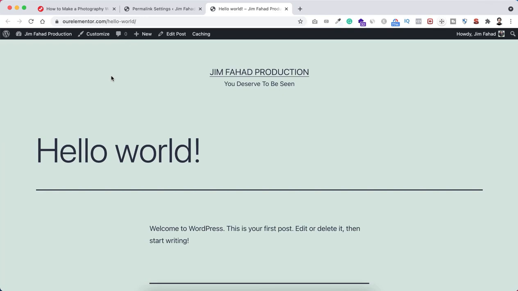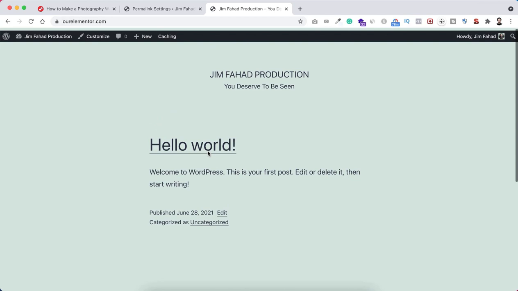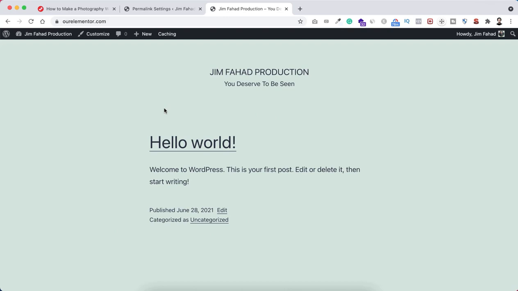And now I want to show you another thing. Like if we now go to our main domain URL, so that's our elementor.com, hit enter. On our main domain name, you can also see the hello world blog post, because in WordPress the default home page is the blog post page. But I don't want that, because I want to create a dedicated page as our home page and I want to separate the blog page as our blog page.